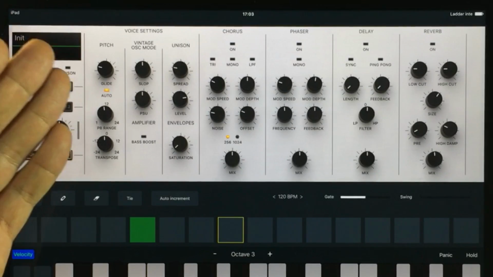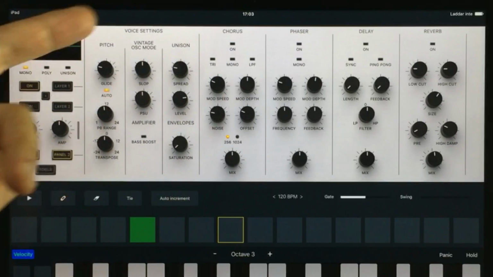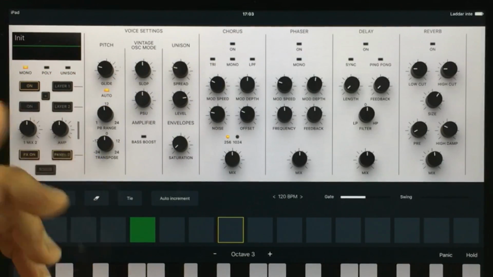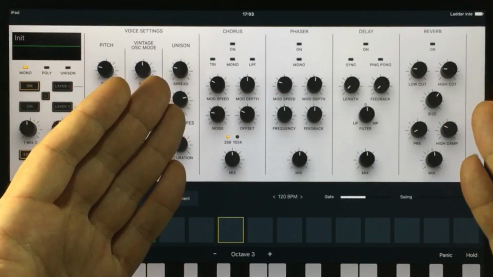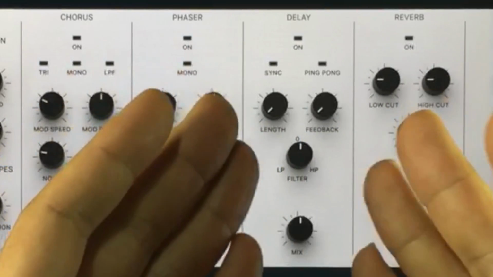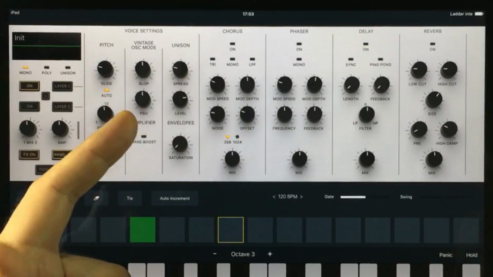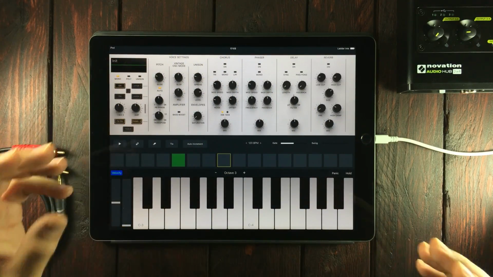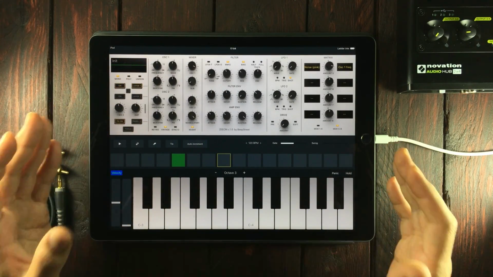Lastly, we've got panel number 2, and apart from the global voice settings like the unison, the vintage oscillator mode, and the global pitch, we have the effects. And I am not gonna get into explaining how a chorus or a phaser or a delay or a reverb works. The effects are here and they sound great. Now all of this makes ZEEON a very powerful synthesizer.